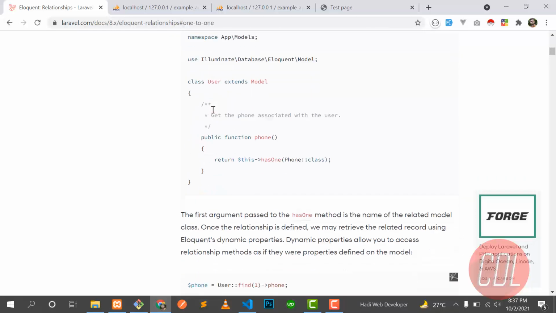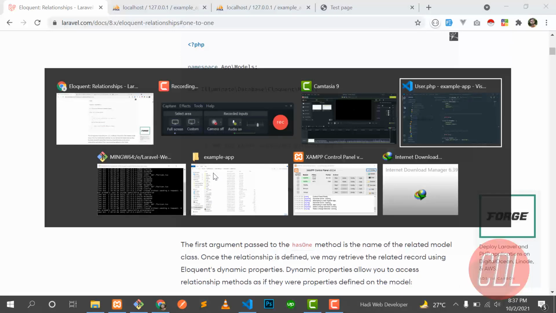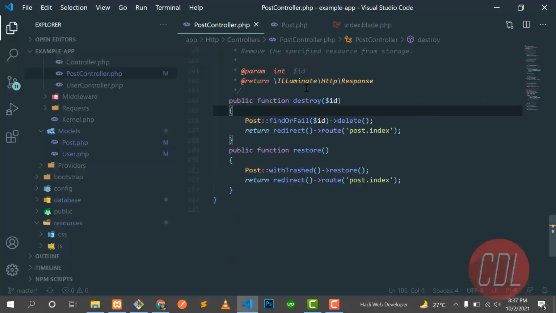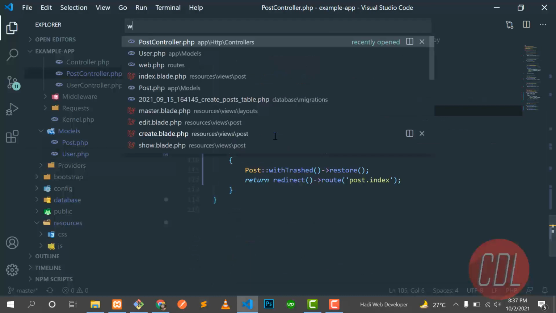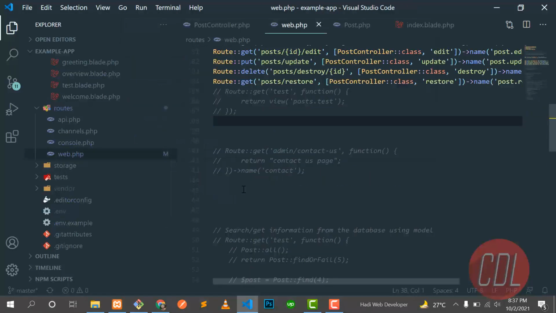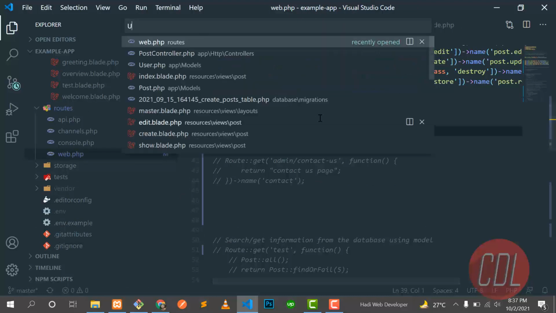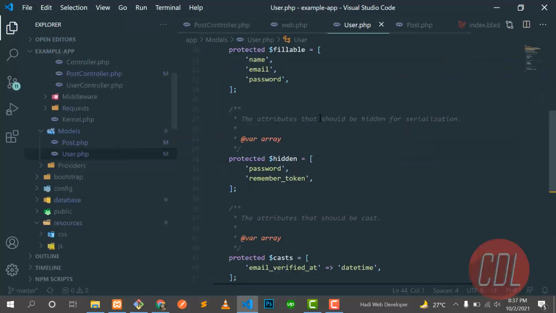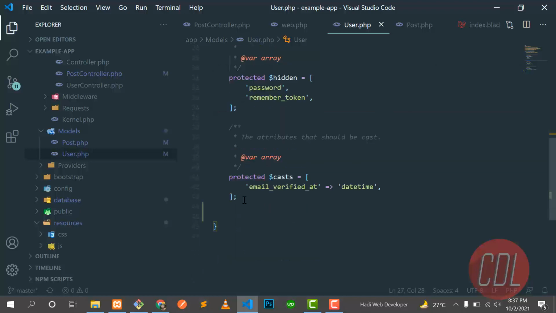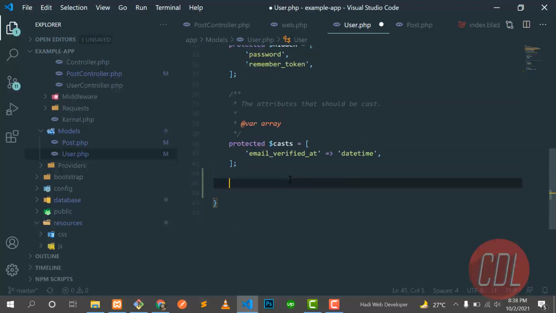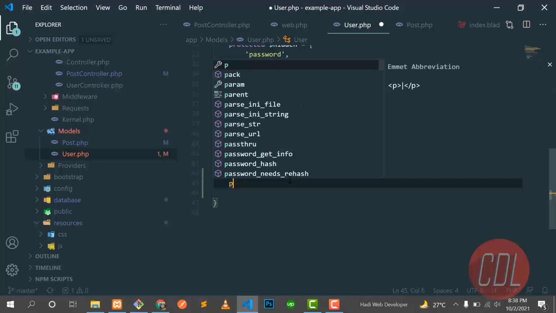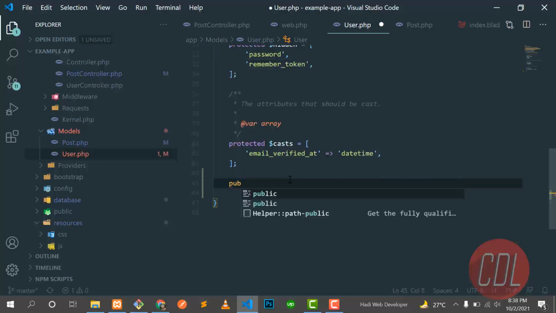So let's implement this in our project. Let's go to the project file. This is the user model. Let me close this and open the web.php file, and here we will implement our route with a closure. So let's implement our relationship. Go to the user model, and now I want to build the relation between user and post. I come here in the user model because I want to get the user's post. That's why I need to define this here.